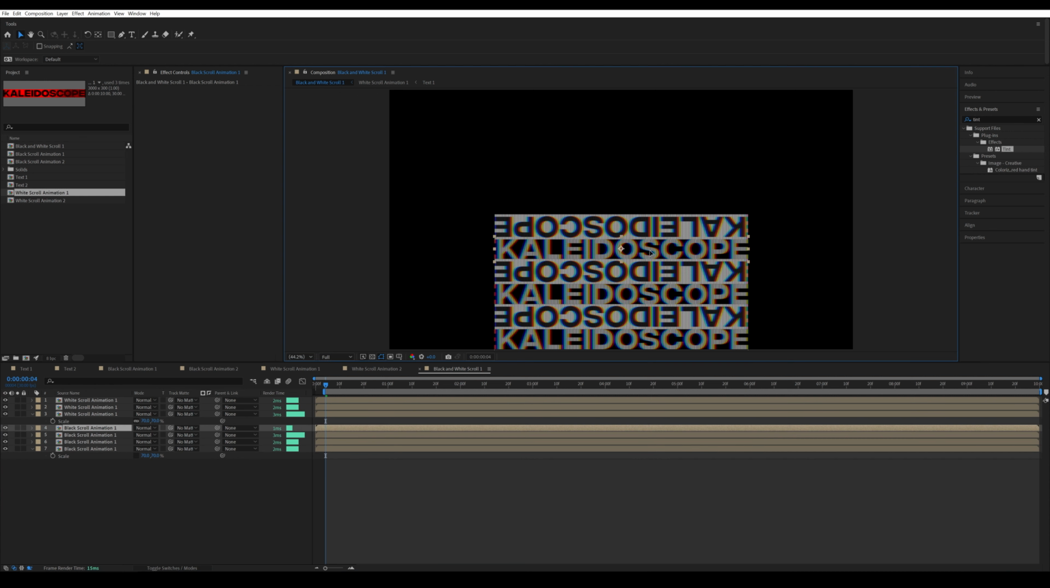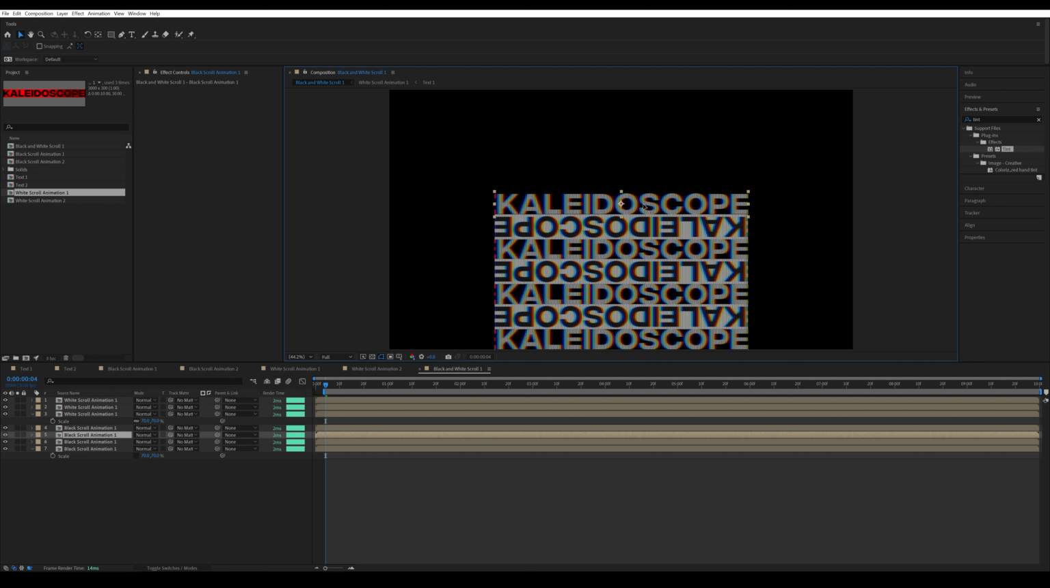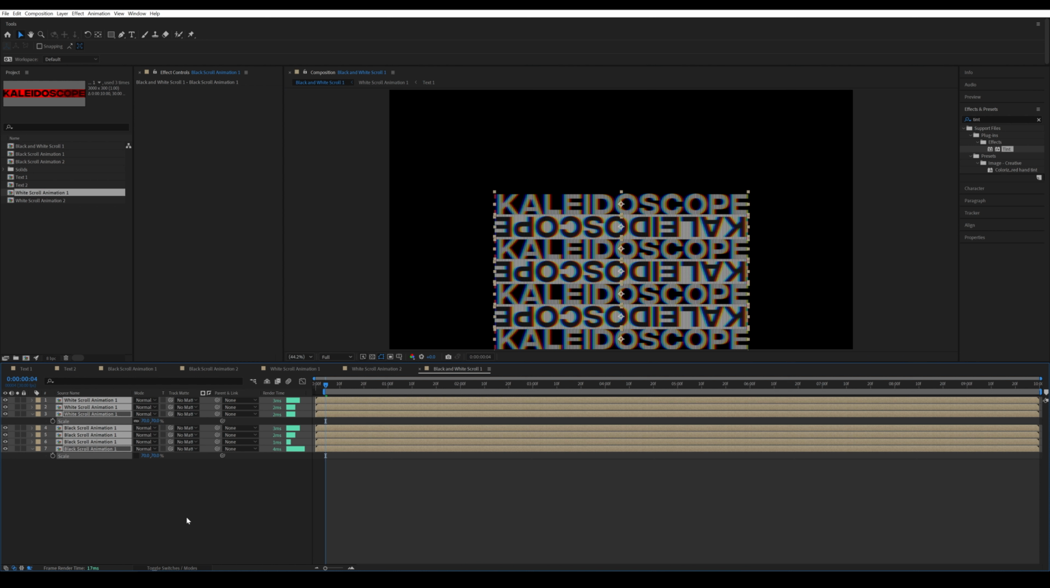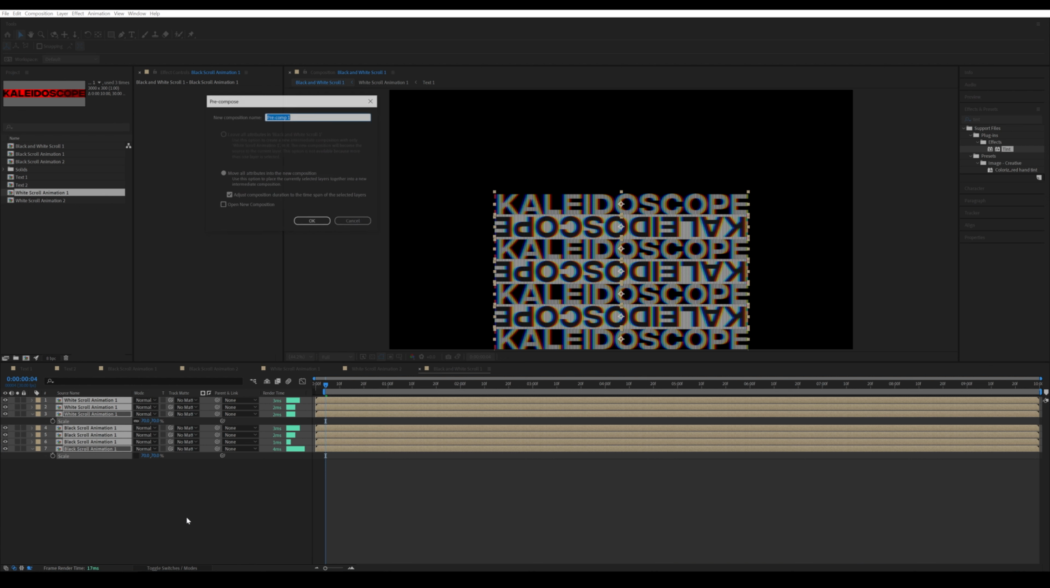I think probably about 7 times is good, and then you can pre-comp them to make your job much faster. So once you've got about 7 in there, I'm going to hit Control-Shift-C. I'm just going to label this Section 1.